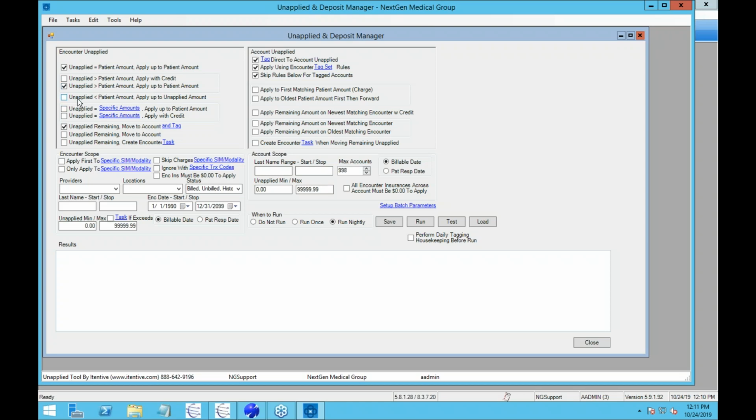And then you can pick, if it doesn't match and it's less than the patient amount, do you want to apply it or not apply it? So there's nice little options like that that are kind of your basics for unapplieds, with the uniqueness of being able to over apply it with a credit.